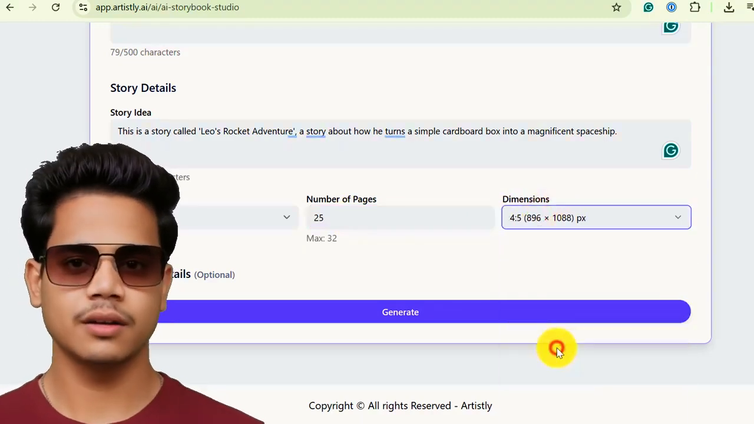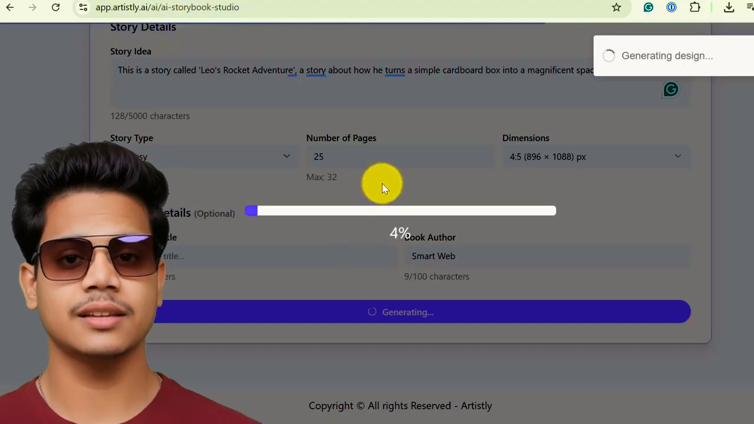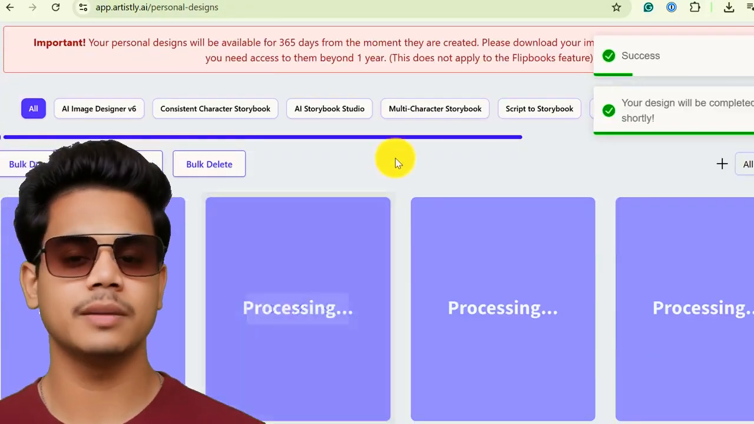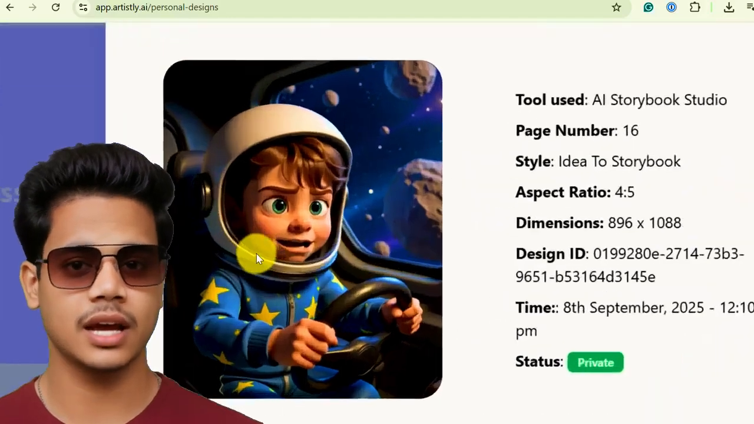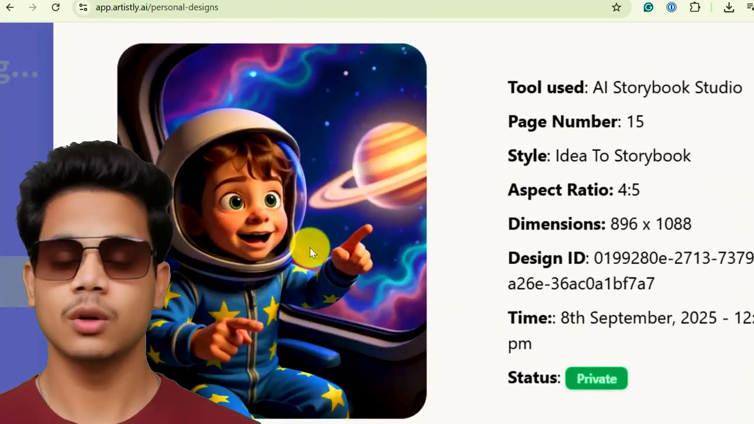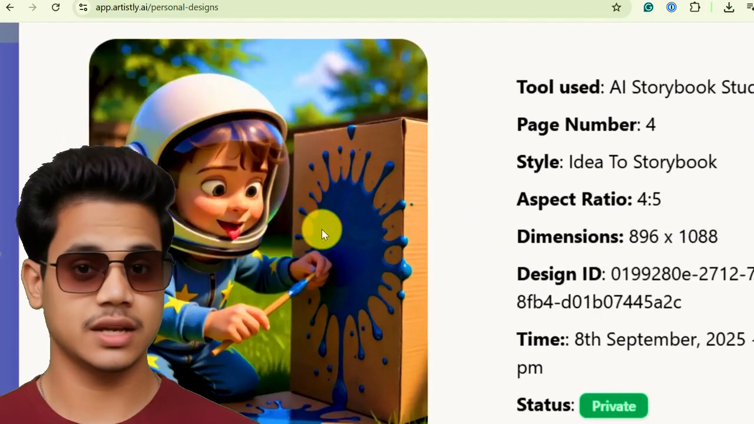Dimensions are 4 to 5 and click generate. In just a few moments, Artistly's AI gets to work. It doesn't just paste a face onto a stock body. It analyzes the facial features, the hair, the essence of the child in the photo, and transforms them into a beautiful, coherent 3D style character that looks just like them.